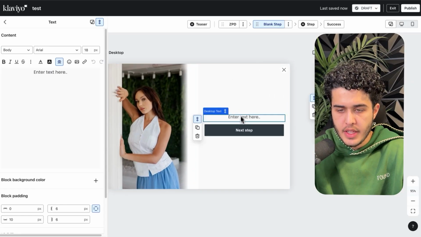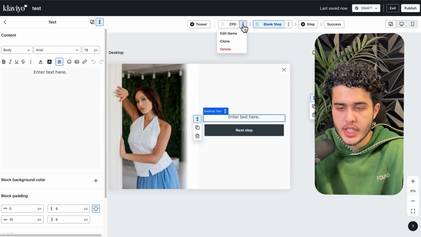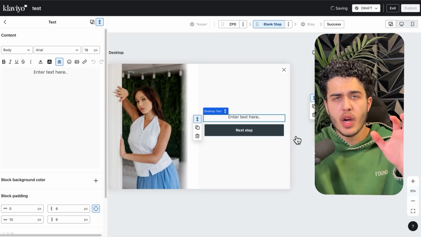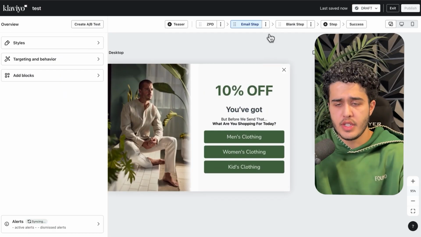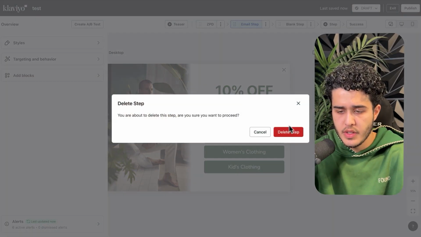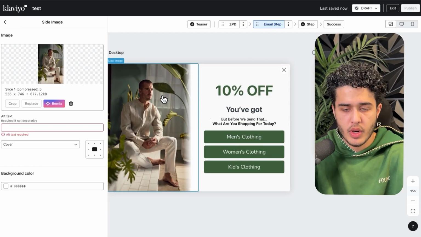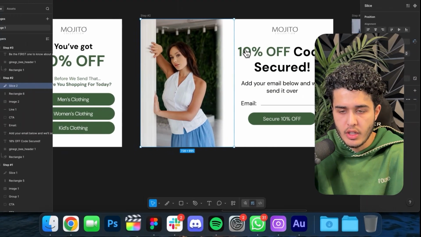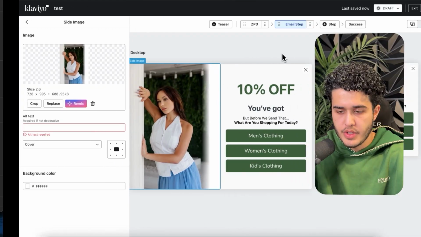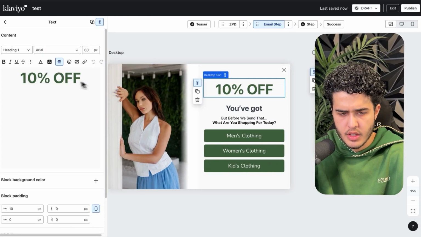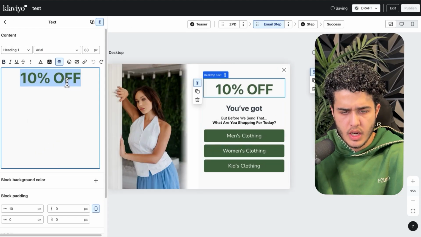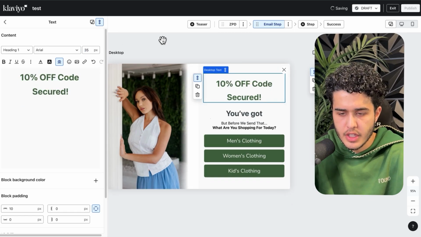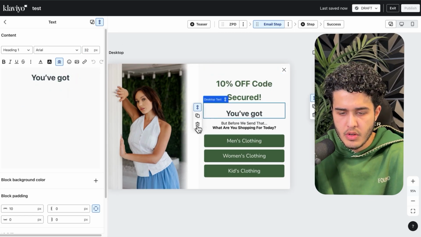Perfect. And then for the actual text, what we can do is just clone it, so we don't have to add in all the text and all the different colors and different things like that. So I'm actually just going to remove this. And then from there, I'm going to click on replace, add in the image, and add in all of the fonts there as well. So 10% off is secured. It's a little too big there, so now I'm going to make this like 35-ish just to have it for now.